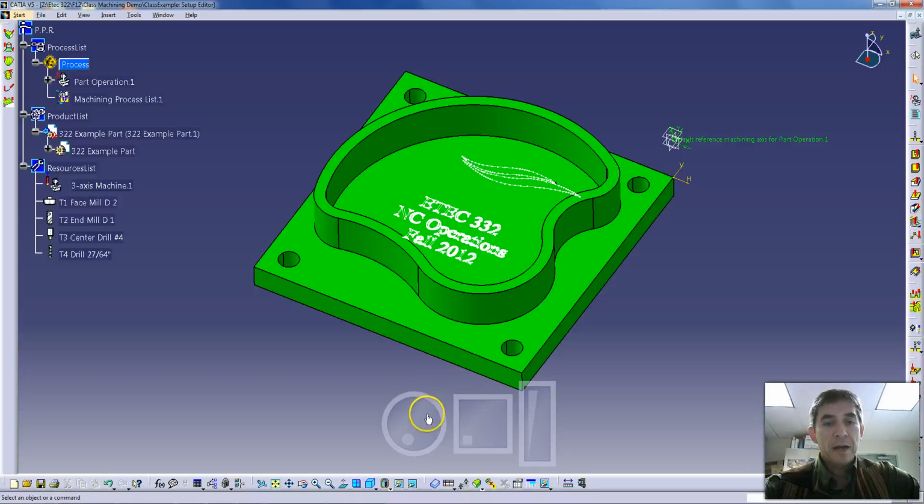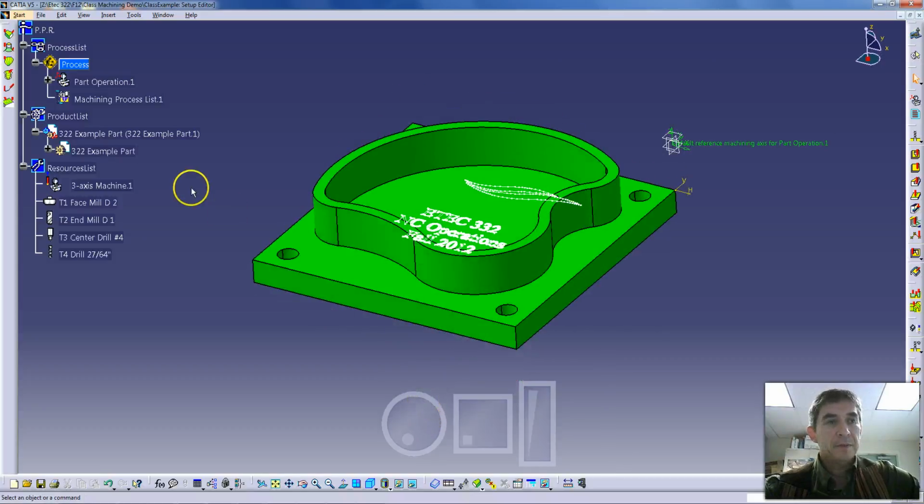Today what we're going to look at is the interface for the prismatic machining workbench, just to familiarize yourself a little bit with it. Before you do this video, you should probably have gone through and looked at how you go about setting up your prismatic machining workbench options. That's important, so I'd suggest you do that before doing this video.